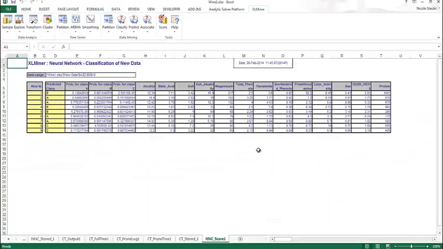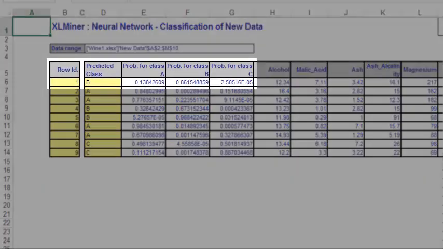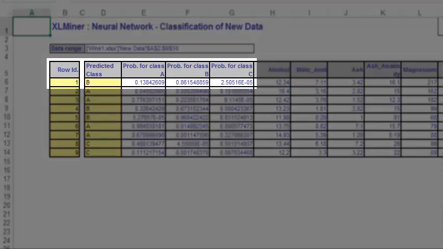Let's take a look at our first record. Here we see that for our first record, the probability that this record belongs to class A is about 14%. The probability that this record belongs to class B is about 86%. And the probability that this record belongs to class C is essentially 0. This is why the predicted class B was chosen.